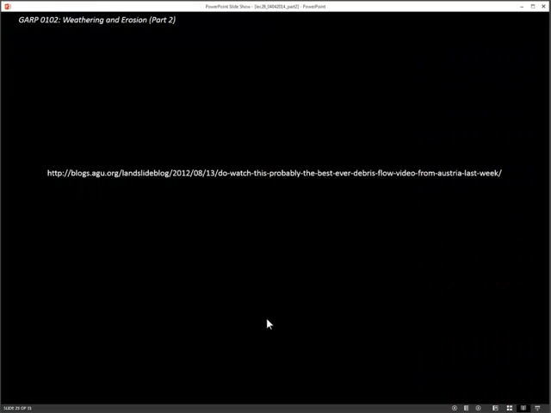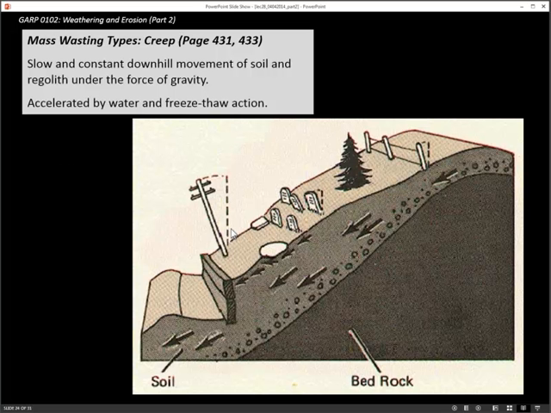What else do we have? Oh, an awesome video. We're not going to look at it right now. If you want to see, do watch this probably best ever debris flow video from Austria last week. So yes, very worthwhile if you put this in. An incredible video of a debris flow in Austria in 2012.